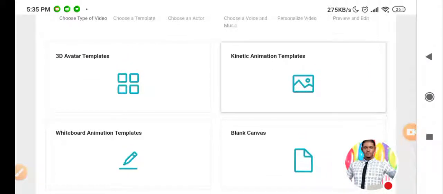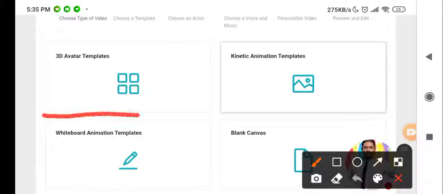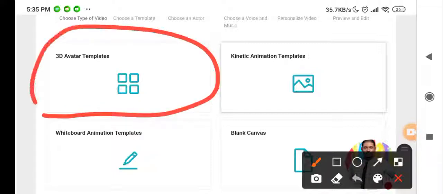Now listen up. From here we have what we call the 3D avatar template. Take note of this. What is a template? Templates are pre-designed avatars, something that has been designed where you can change some things easily. Not that you cannot change, but you can change some things easily.